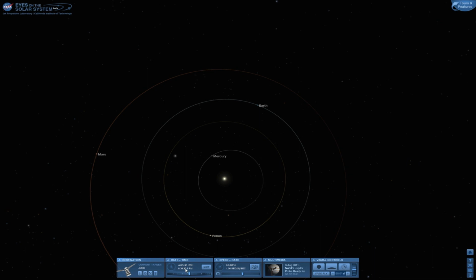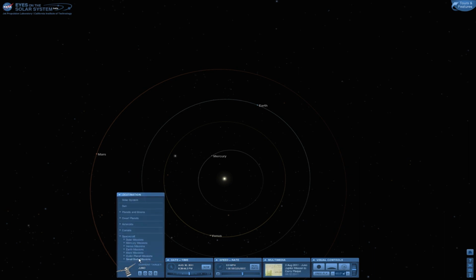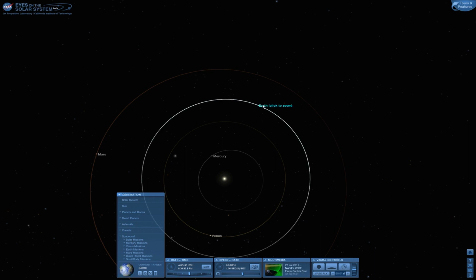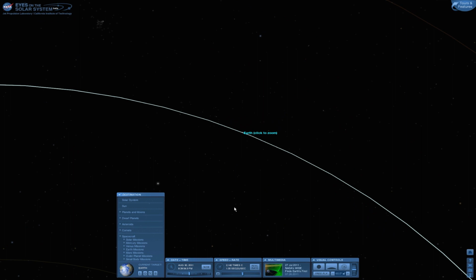Let me go back to now, current time, and let me look at a spacecraft. They don't seem to have it. Where's Earth? Let's go to Earth. Click to zoom.